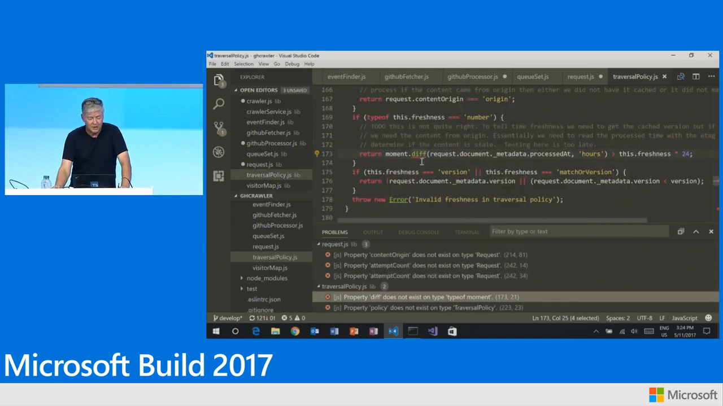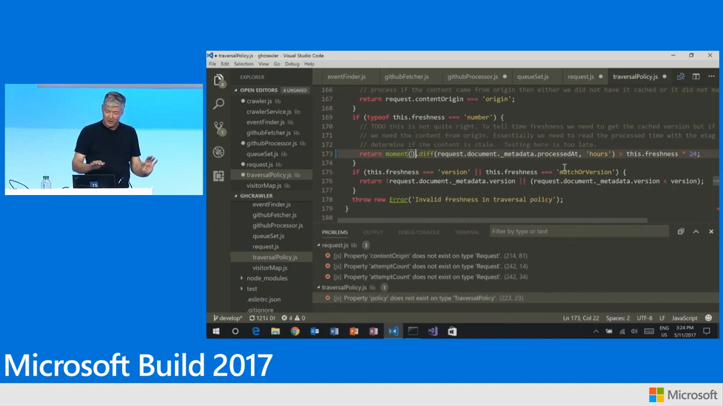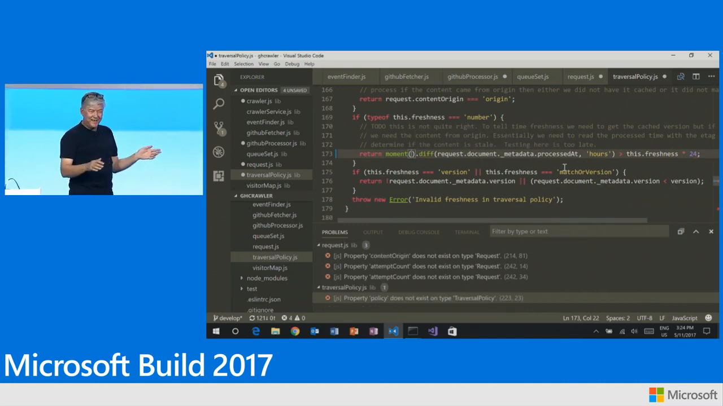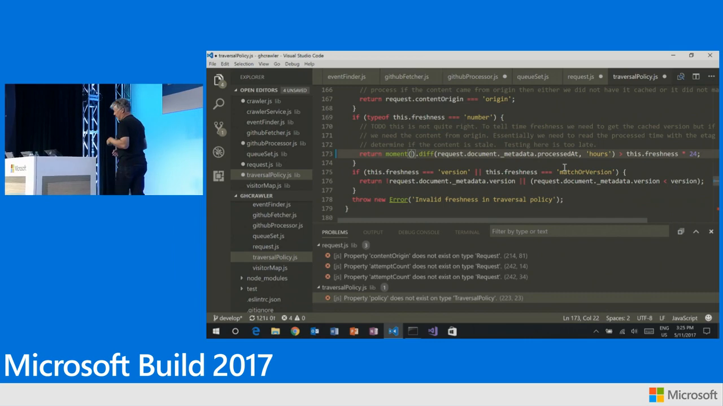Moment.diff, and it says there's no diff. Then I went and looked at the type declaration and said, no, there is a diff. But it's on the result of calling moment, not on moment itself. So that one took me a little while to think through.